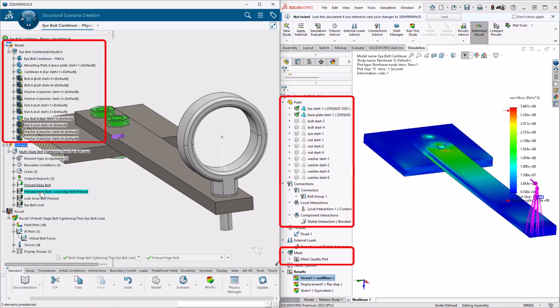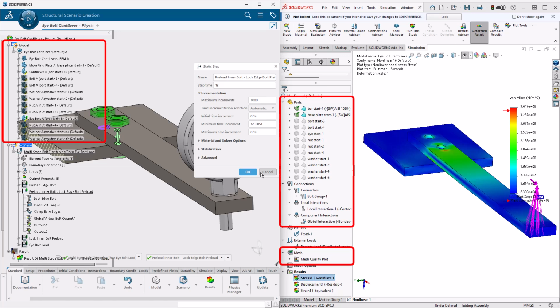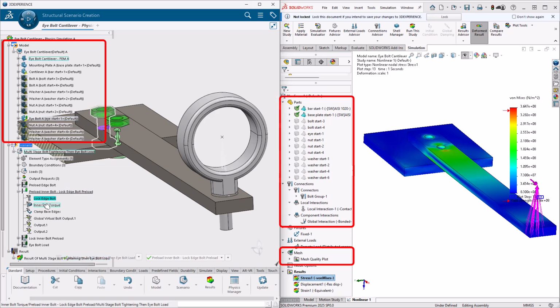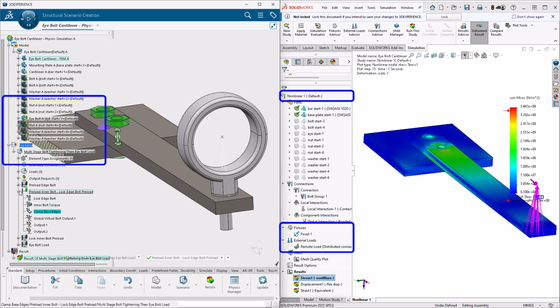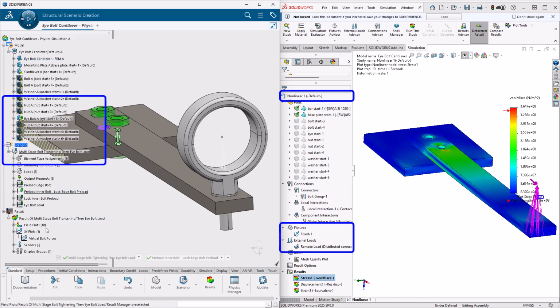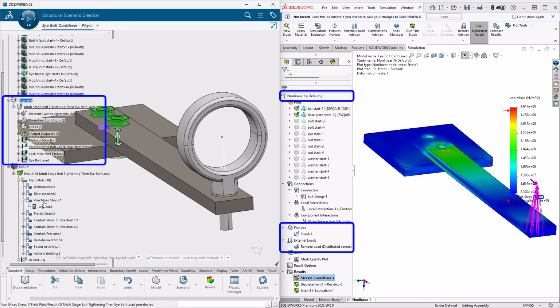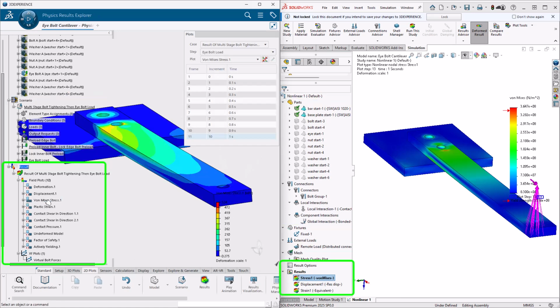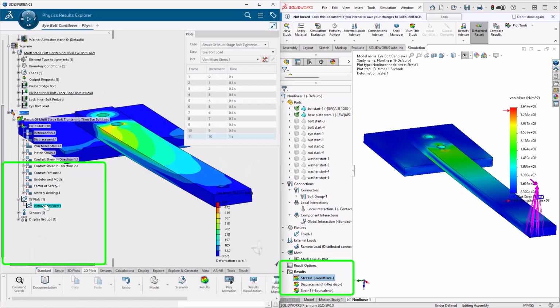The parts, connections and mesh branches are essentially setting up the finite element model. The fixtures, external loads and the study type itself are essentially setting up the analysis scenario, while results remains equivalent to the results approach.